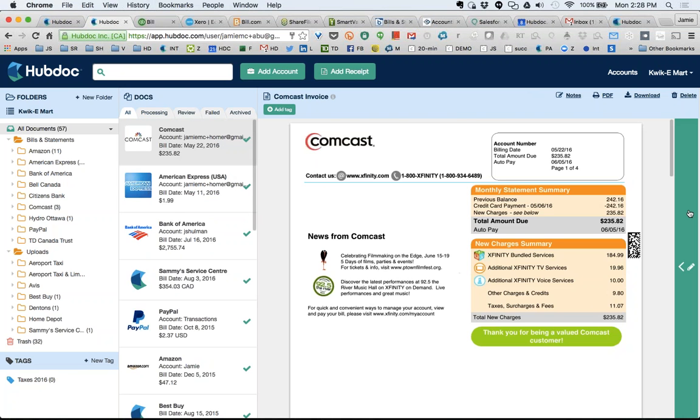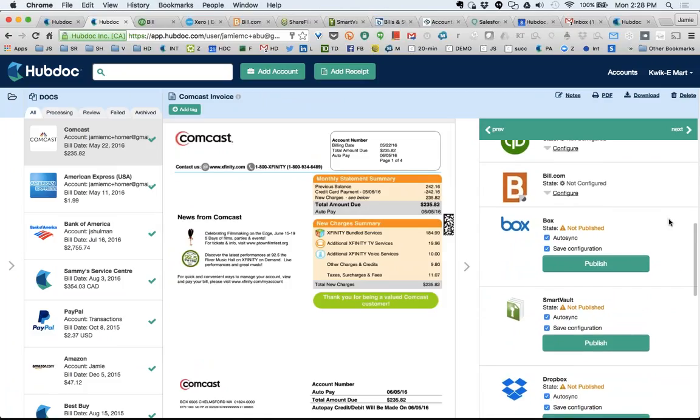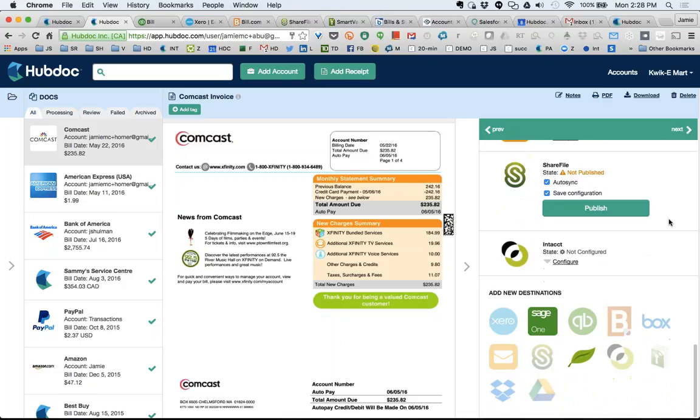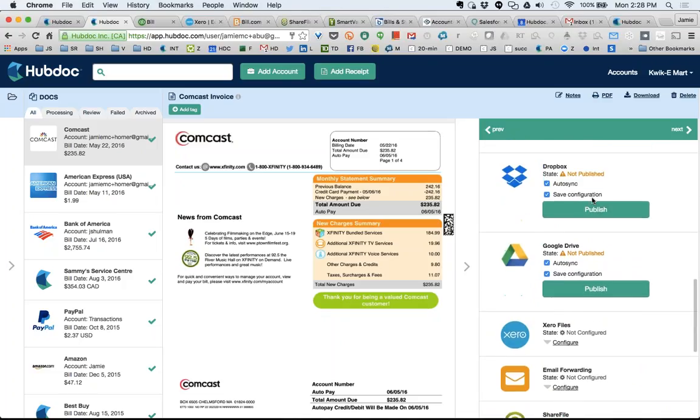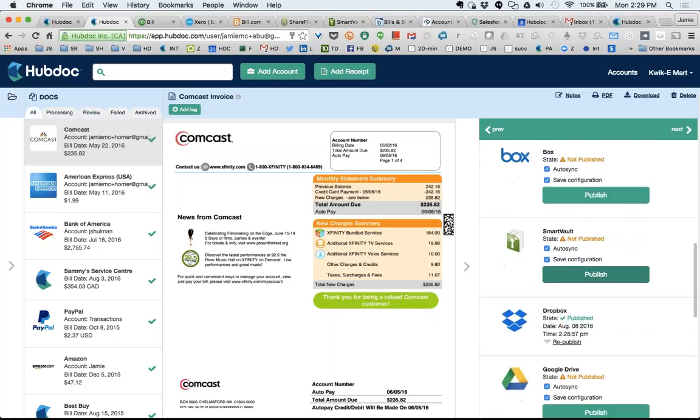But we're learning that some people have workflow already set up where they use Box or ShareFile or SmartVault. And so I thought I would just show you. You can see we connect to all of them. And there's Google Drive and Dropbox. And so if you just hit publish, what you'll see here is that just delivered that document to Dropbox, which I can pop into Dropbox to show you. Or I could send it over to SmartVault or to Box.